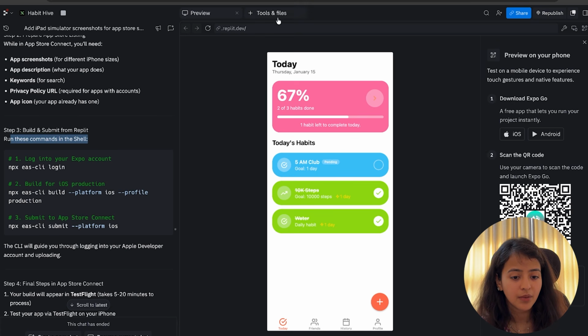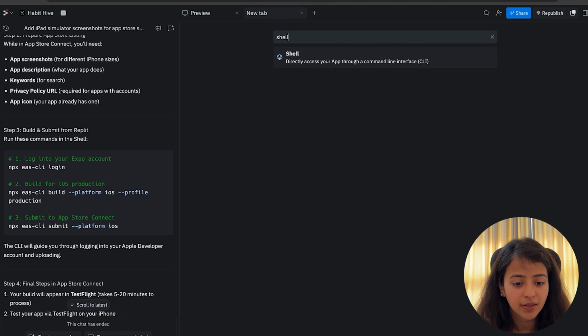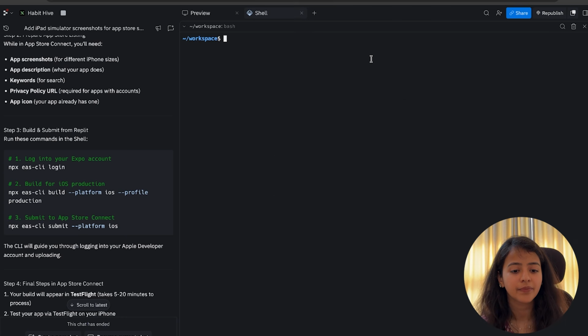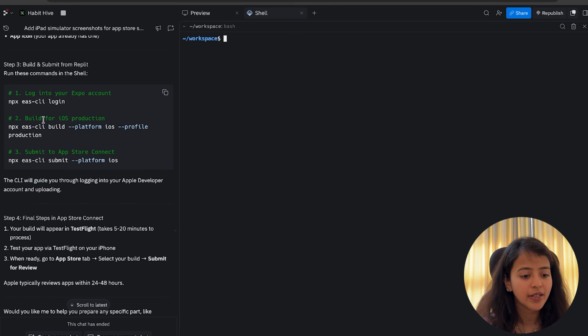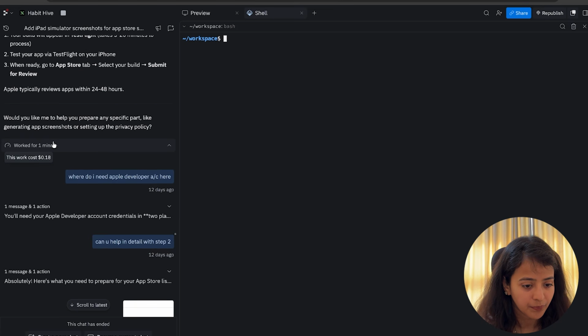How to find shell now? Just go to tools and files, type shell and click on shell. Shell is basically like a terminal or command prompt for a Windows laptop, where you can type commands and press enter and it would run for you. So I needed to do all these commands in the shell. And the final step was your build will appear in TestFlight, which happened for me, and then you can test your app via TestFlight on your phone.